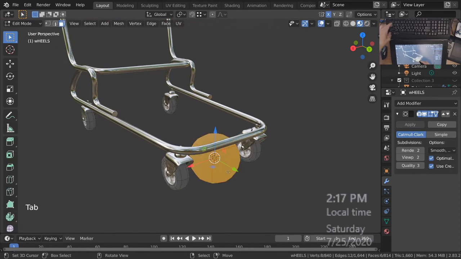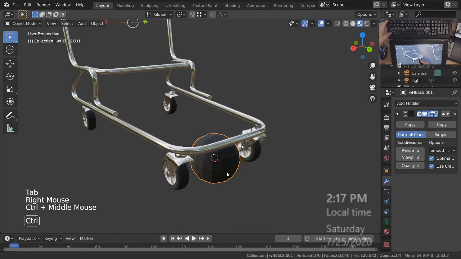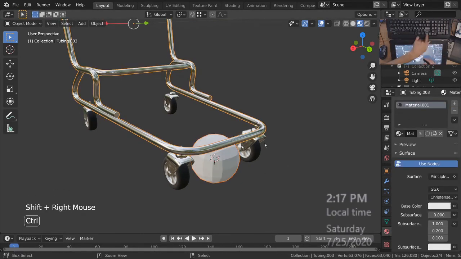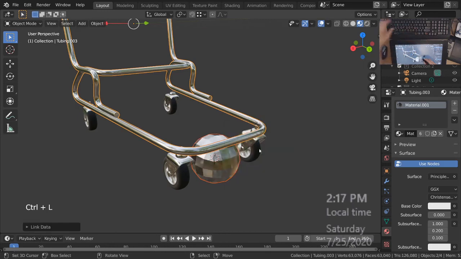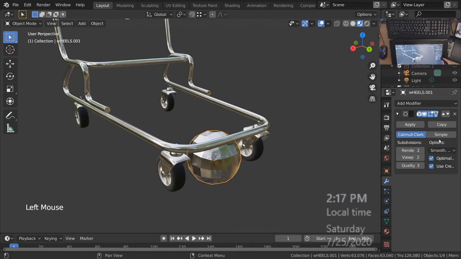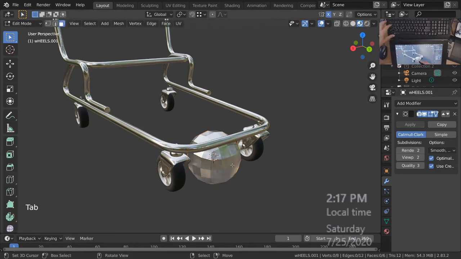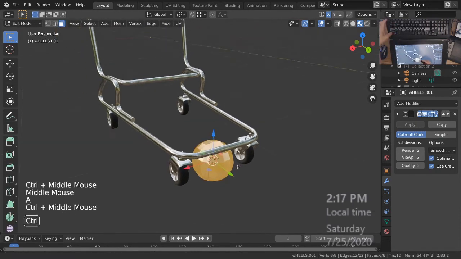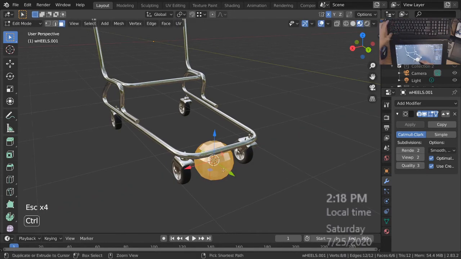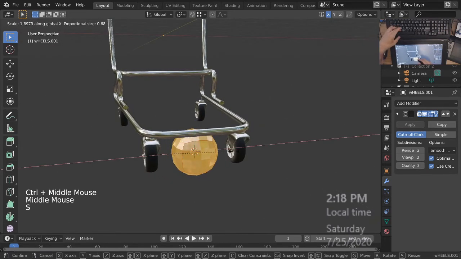Oh, I was in the wheels. Okay, P selection. Tab out. Take that one. Take that and Control link materials. Okay, also get rid of that modifier. No, don't get rid of it just yet. Tab in there. Select everything. Scale X. I do have everything. Scale X.